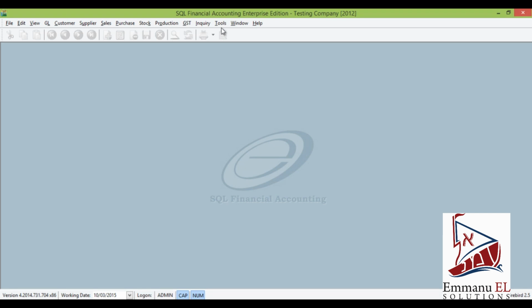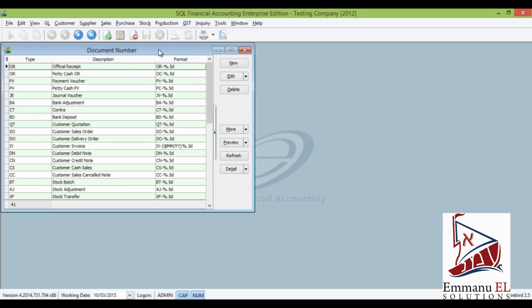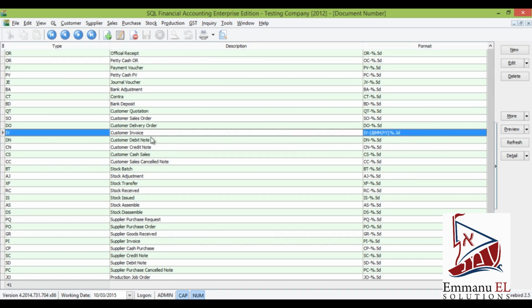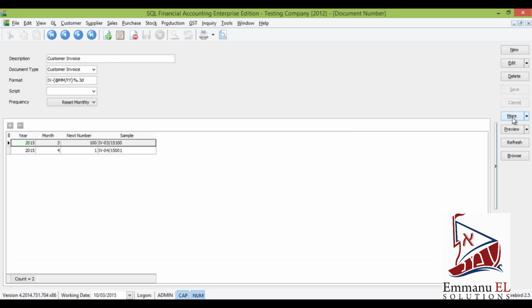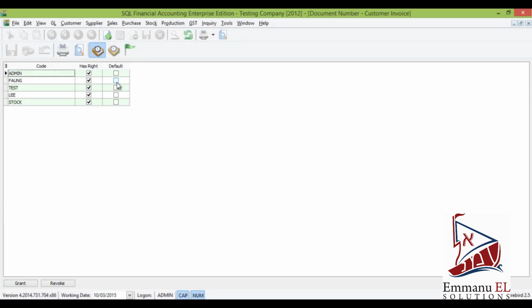Let's say I want to assign different user using different document number. Then same thing, I go to Tools, Maintain Document Number. And let's say I want to assign this customer invoice to certain user. I can just double click it, then go to More, click on the document number versus user. For example, Fong I want to set it as default. Lee I also want to set it as default. So both I tick on the default. Let's say admin doesn't have the right to set for this customer invoice format, then I can just untick the Has Right. Once you've done the setting, just save.